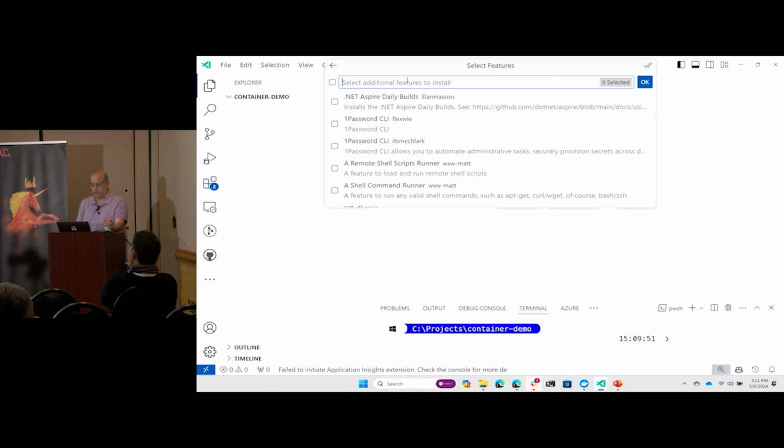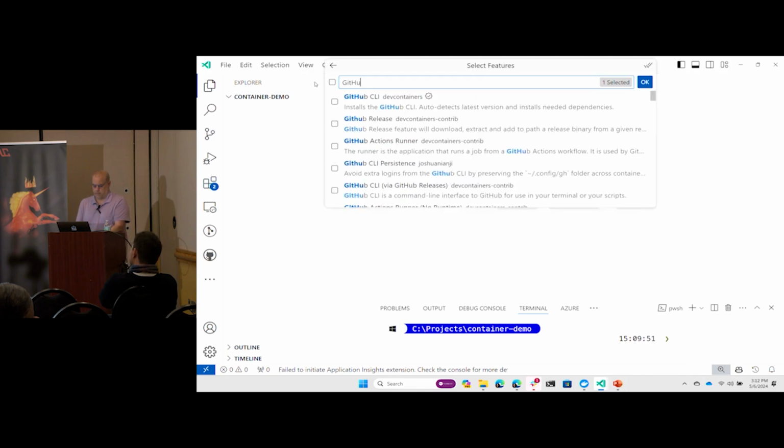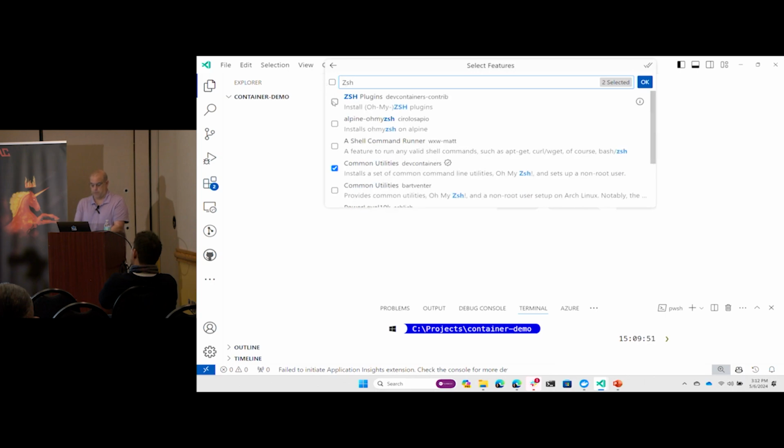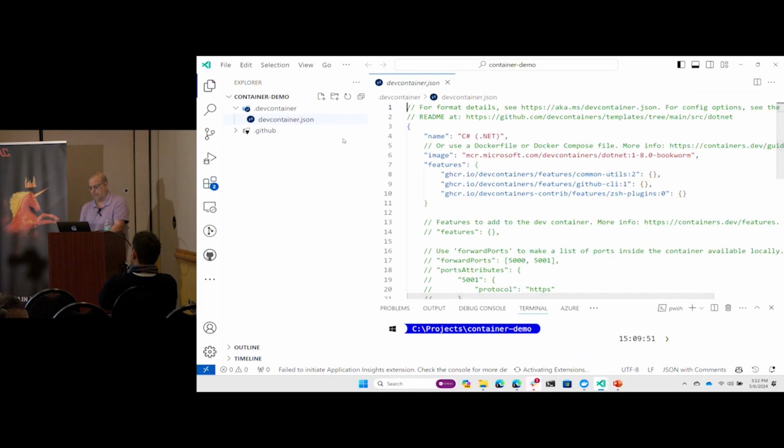Then I'm going to have the ability to choose which features I want to put in. So I generally choose common utilities, which has things like Oh My Zsh to customize my terminal. And then sometimes I'm crazy and want to use the GitHub CLI versus Visual Studio. And then I am going to use the Zsh plugins, something I'm used to. Now I can choose to configure defaults or configure options, which is going to show me each of the options for each of the different plugins or features. I'm going to choose the defaults because that's totally fine for now.